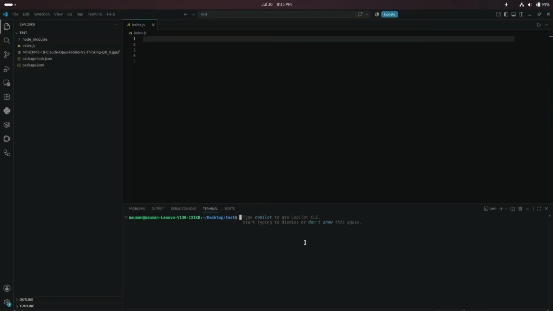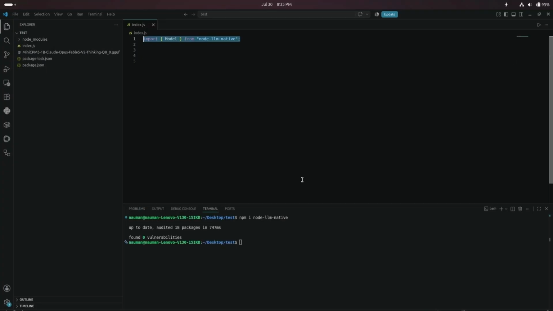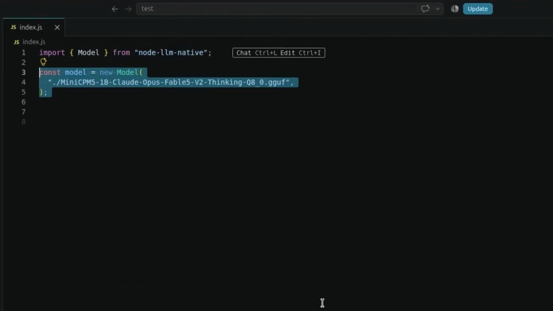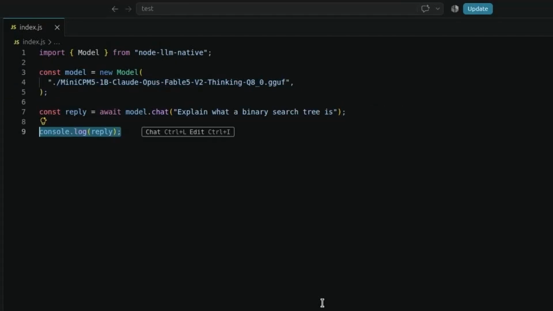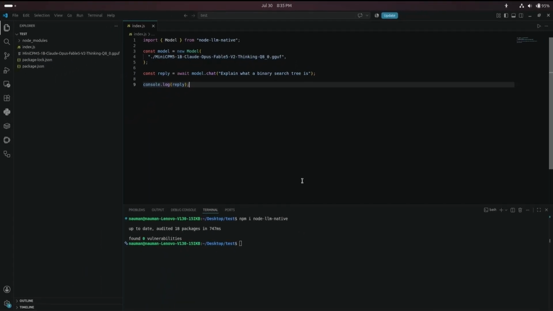Using this package is very simple. Install it from npm, import it into your project, create a model object, provide the path to your GGUF model, and finally generate text using a prompt. From the developer's perspective, it looks just like calling a normal JavaScript function.